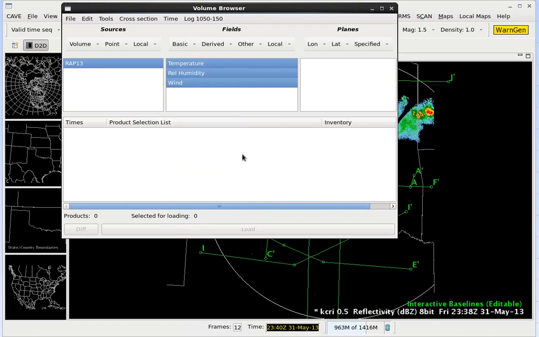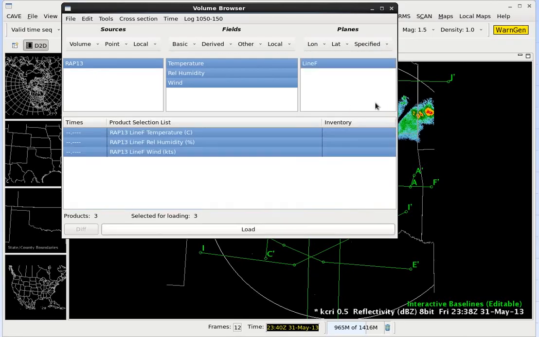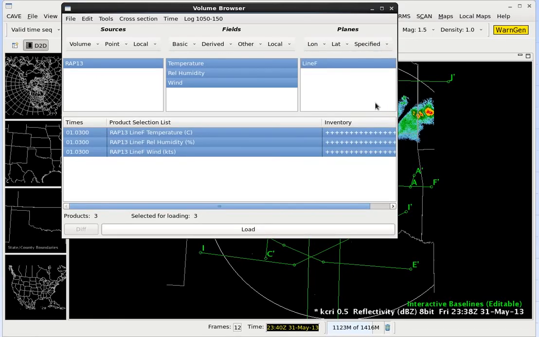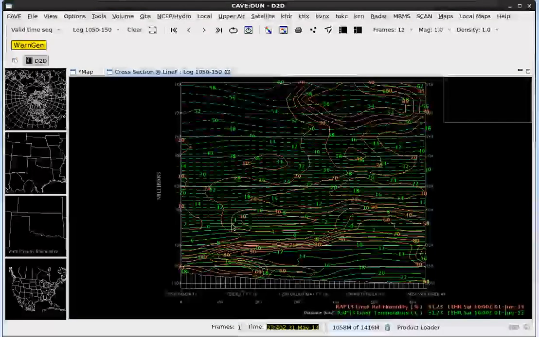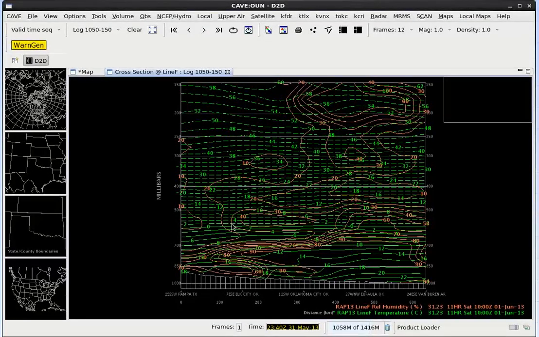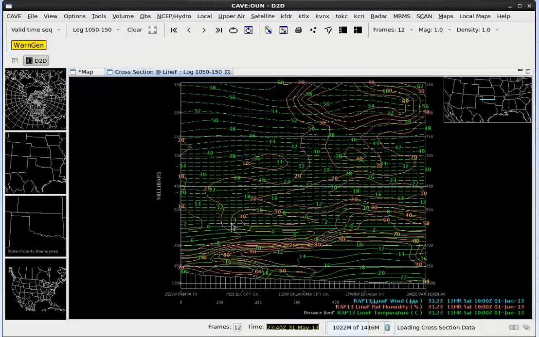Now that you've done that, let's go under planes and try to find our line F that we used. So click on specified and select line F. You should now see 3 products pop up in the product selection list, and once you see all 3 products, go ahead and click load at the bottom. So the cross section may take a few moments to load, so let's wait. Okay, all 3 products have been loaded.